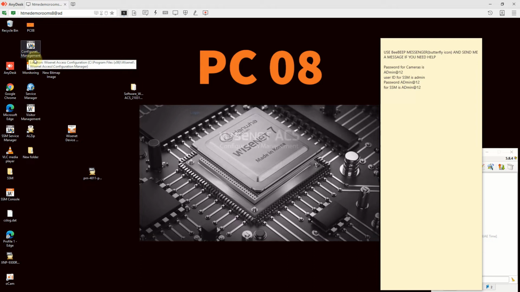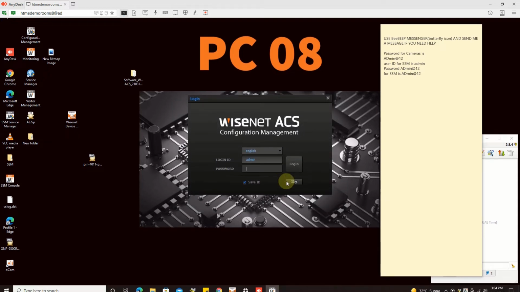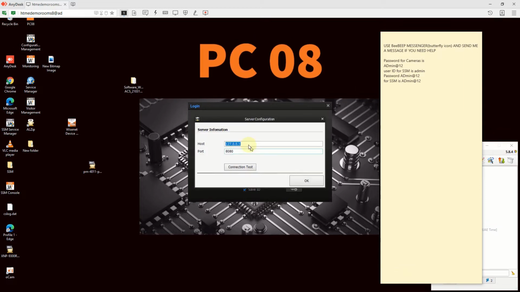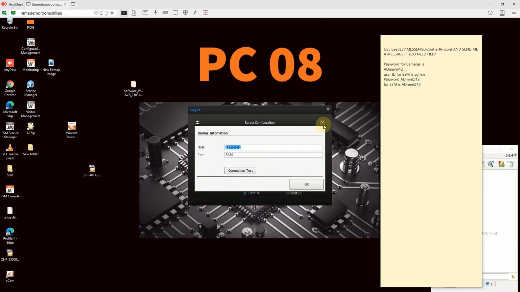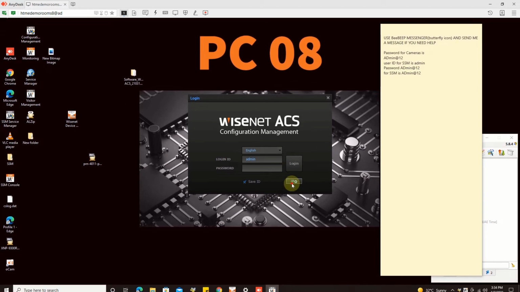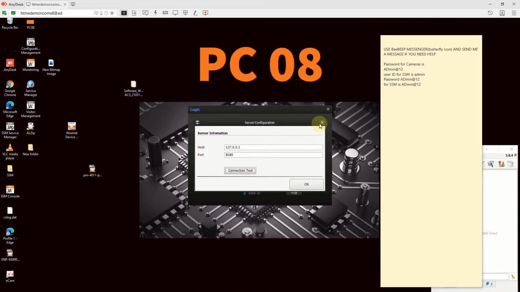For the first time, there is no default password. You can just click login and it will ask you to enter a new password. I have already created. Make sure you enter the IP address of the server. If it is on the same PC, it's fine. If you're connecting to the access control software in a different PC, you have to enter the IP address of that. You can check whether the server is online. Yeah, it is online.